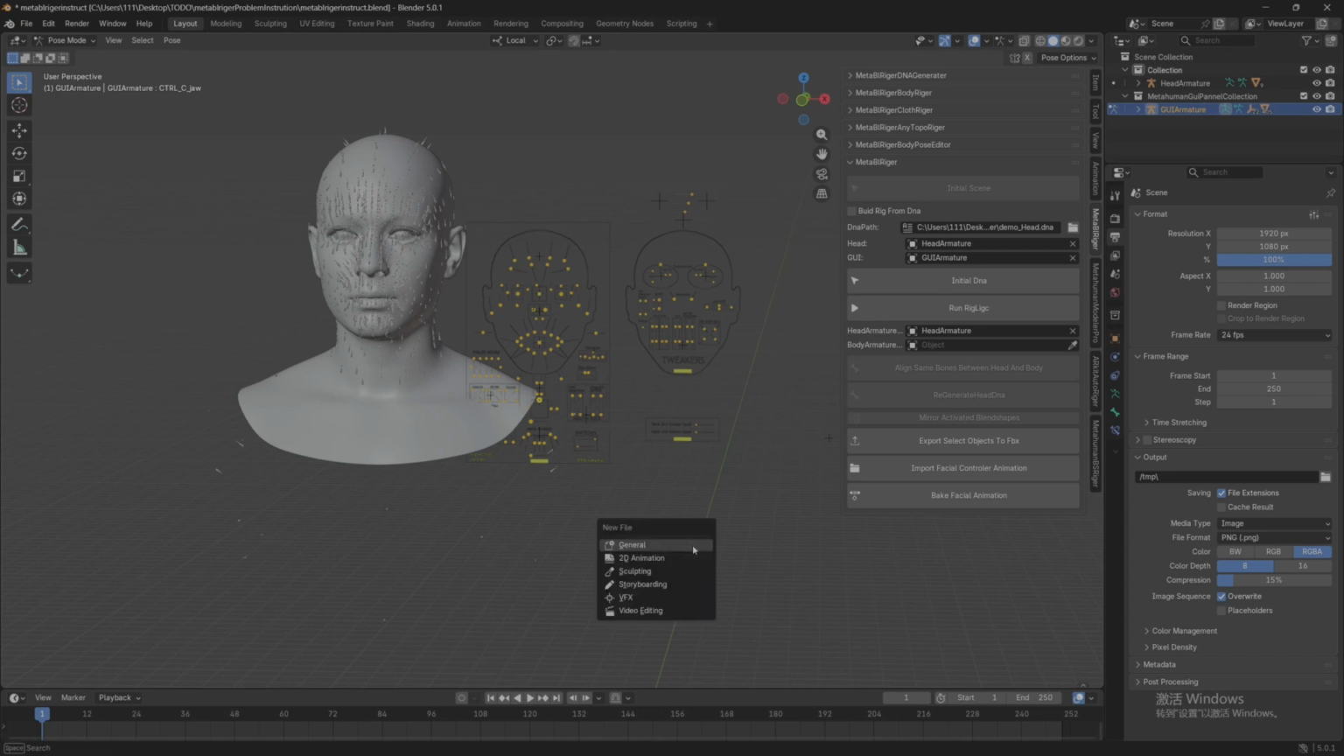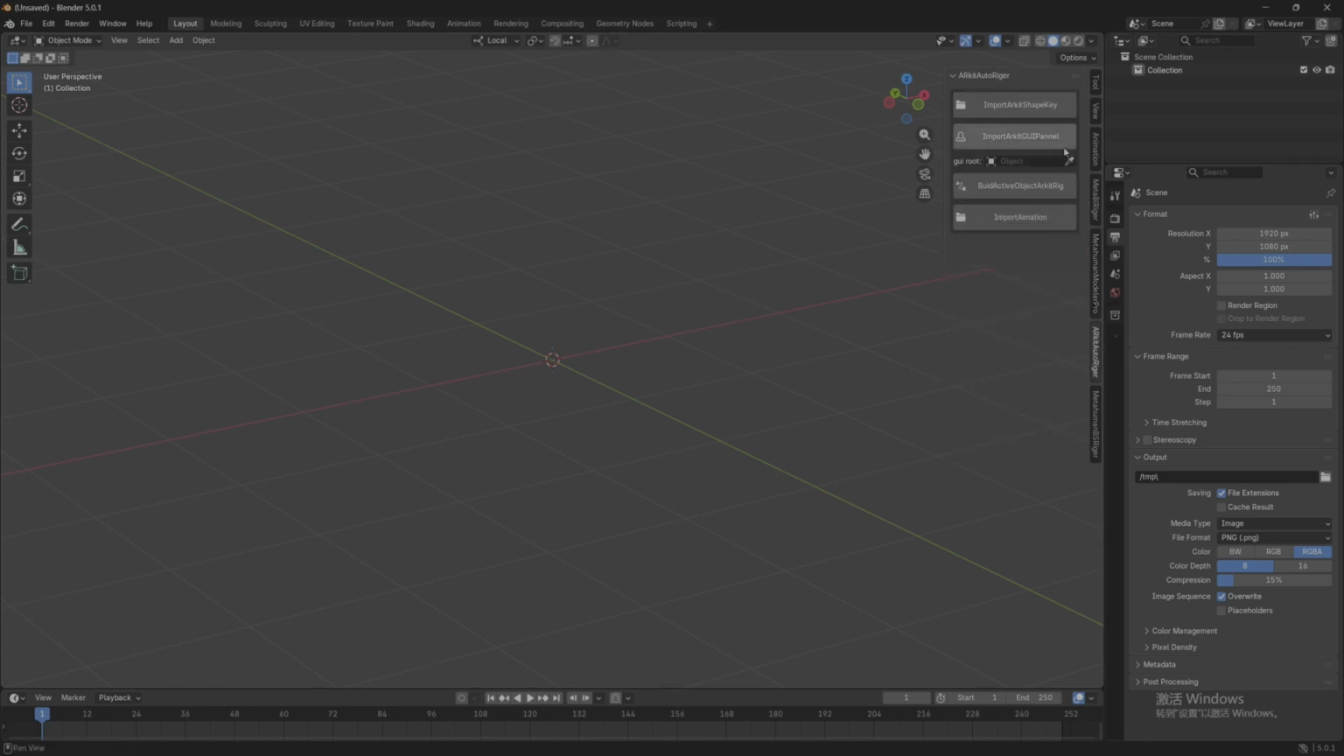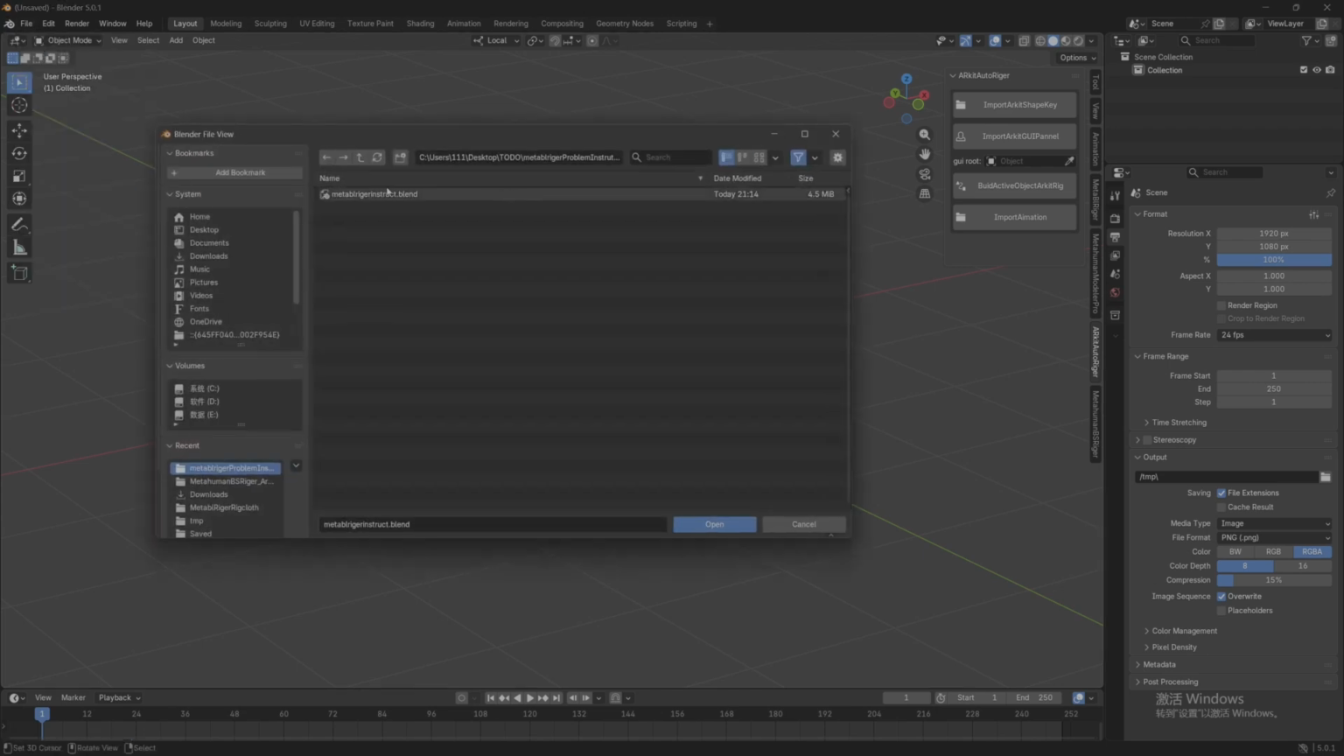Next we show the ArkitAutoRiger problem. In fact, the problem of MetahumanBSRiger is similar to it. Here we use ArkitAutoRiger to demonstrate. Let's open the last tutorial's demo project first.